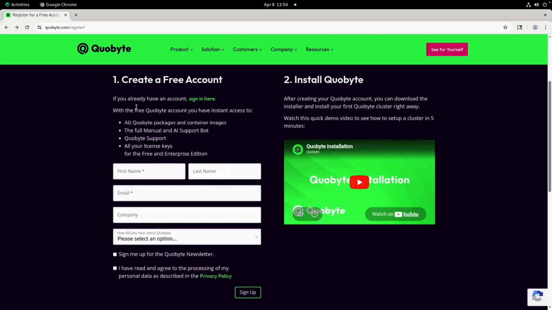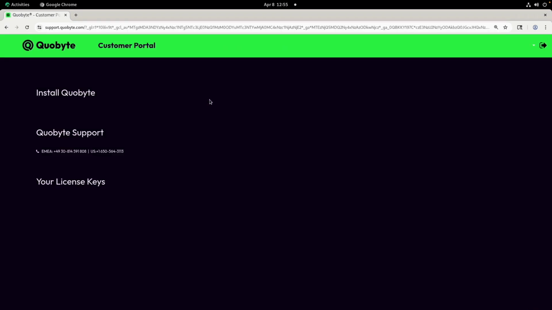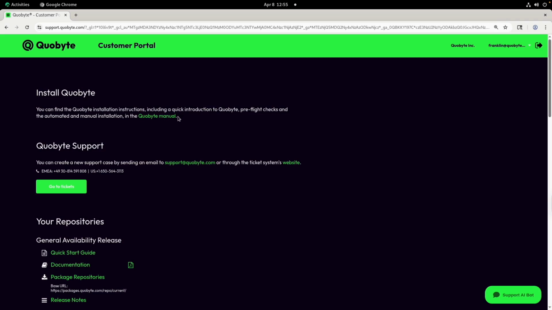This will make the installation a bit easier and faster for us. To get started, create a free account at quobyte.com/register. You can find the link in the description. Once you have your account, go to the customer portal. Here you will find the Quobyte manual, which walks you through the hardware requirements, prerequisites, and pre-flight checks.